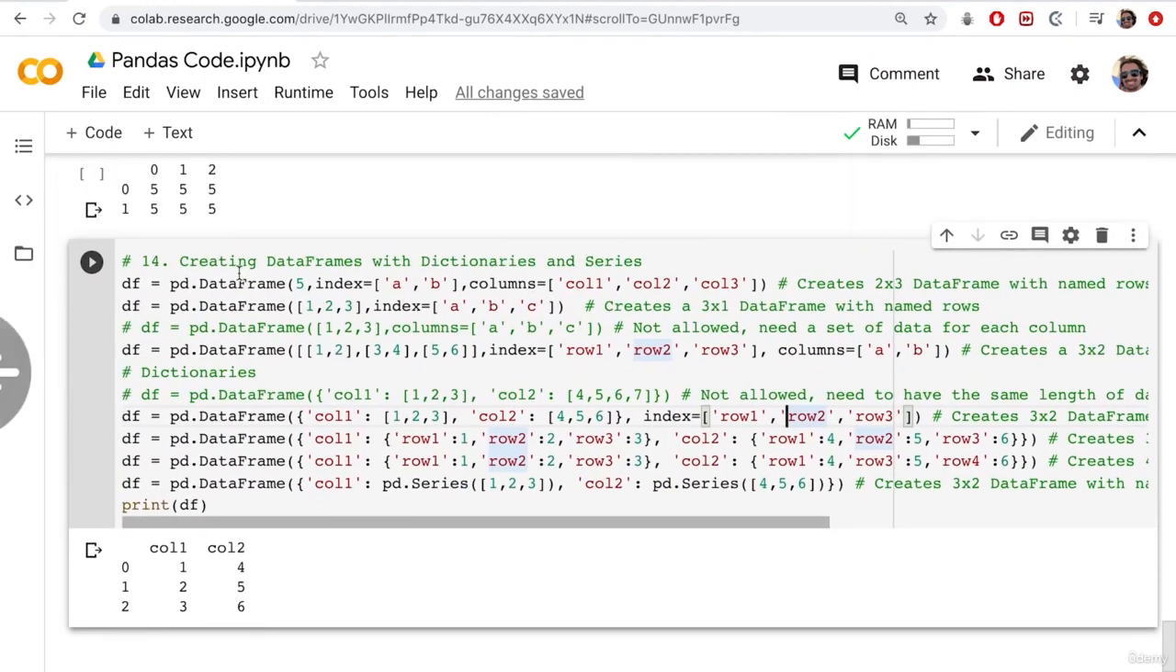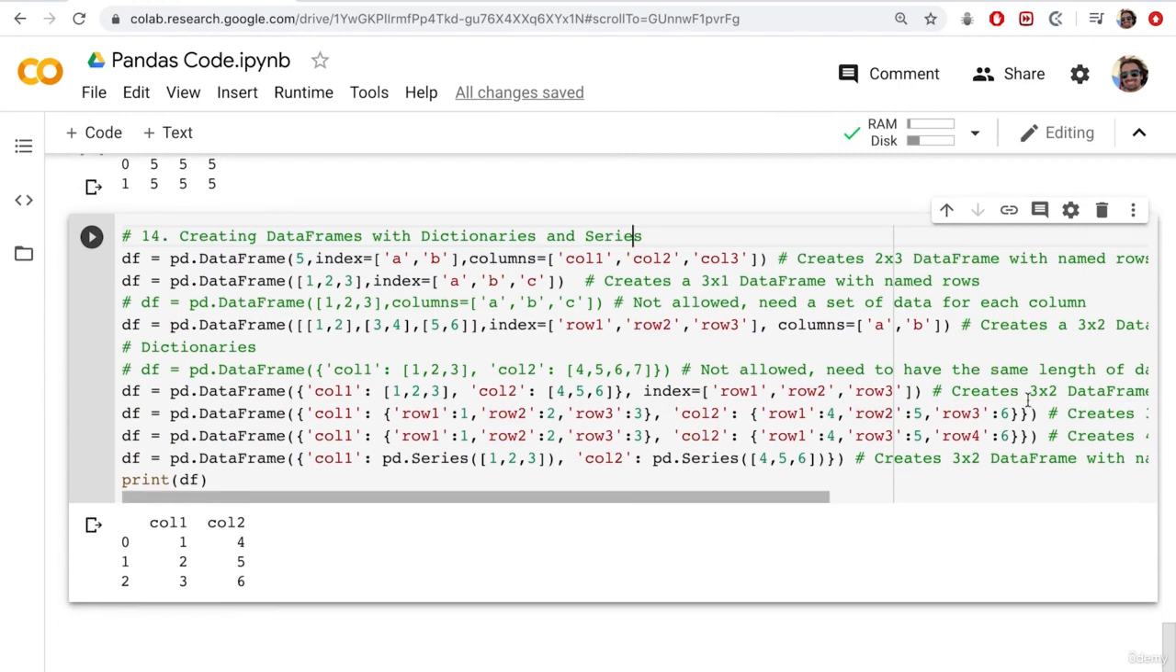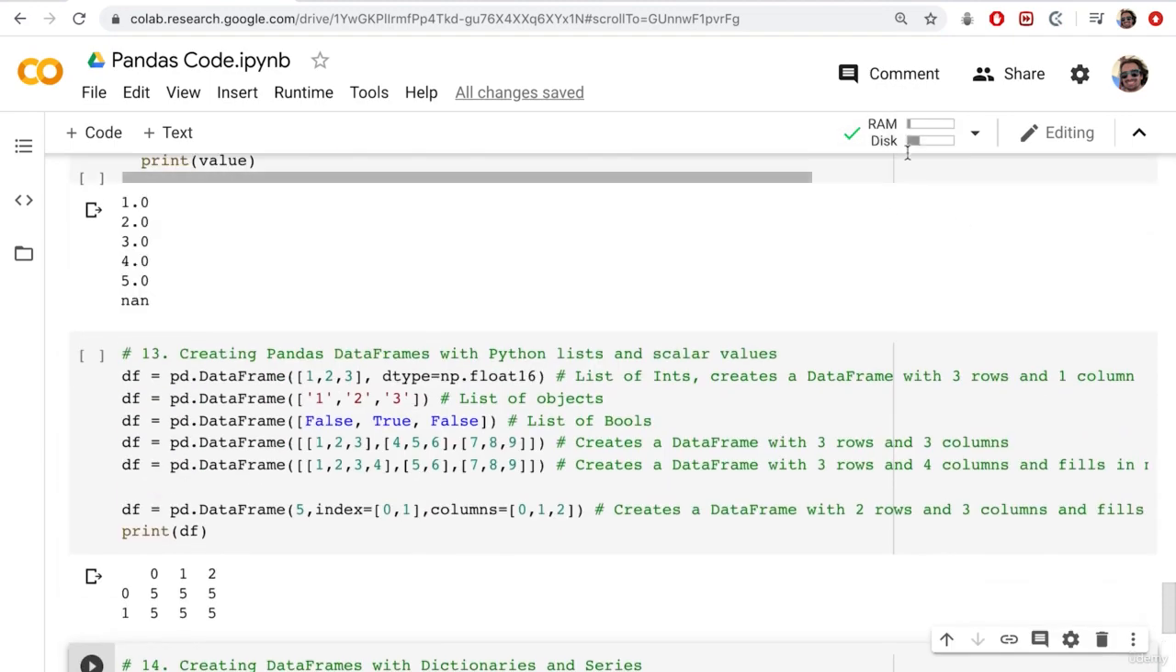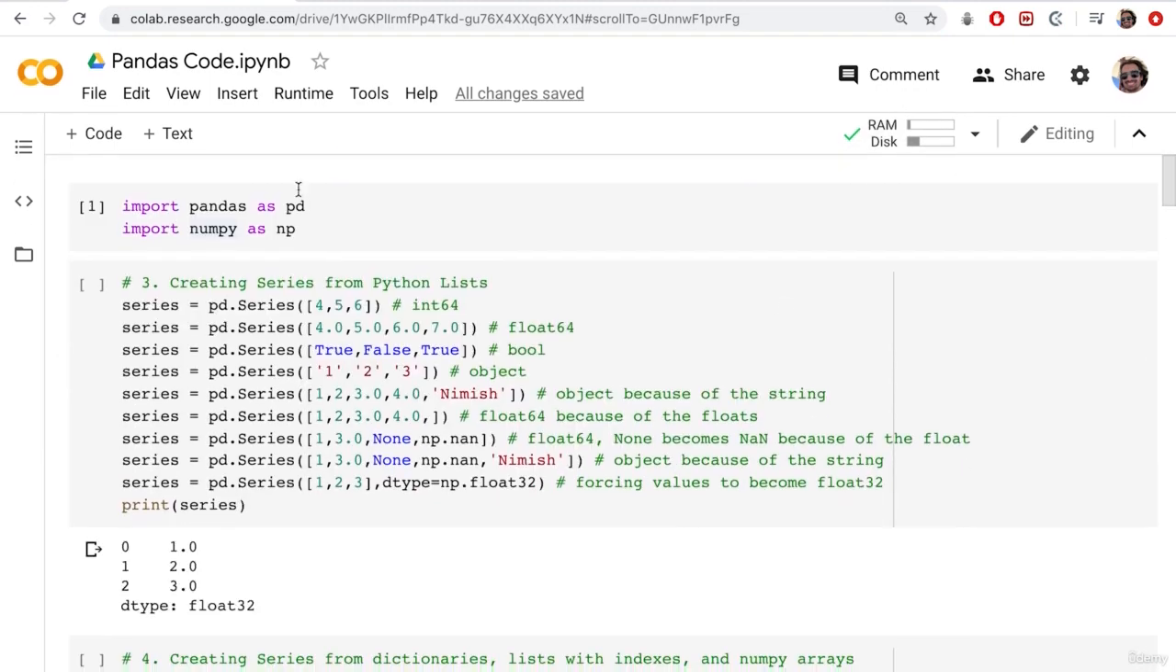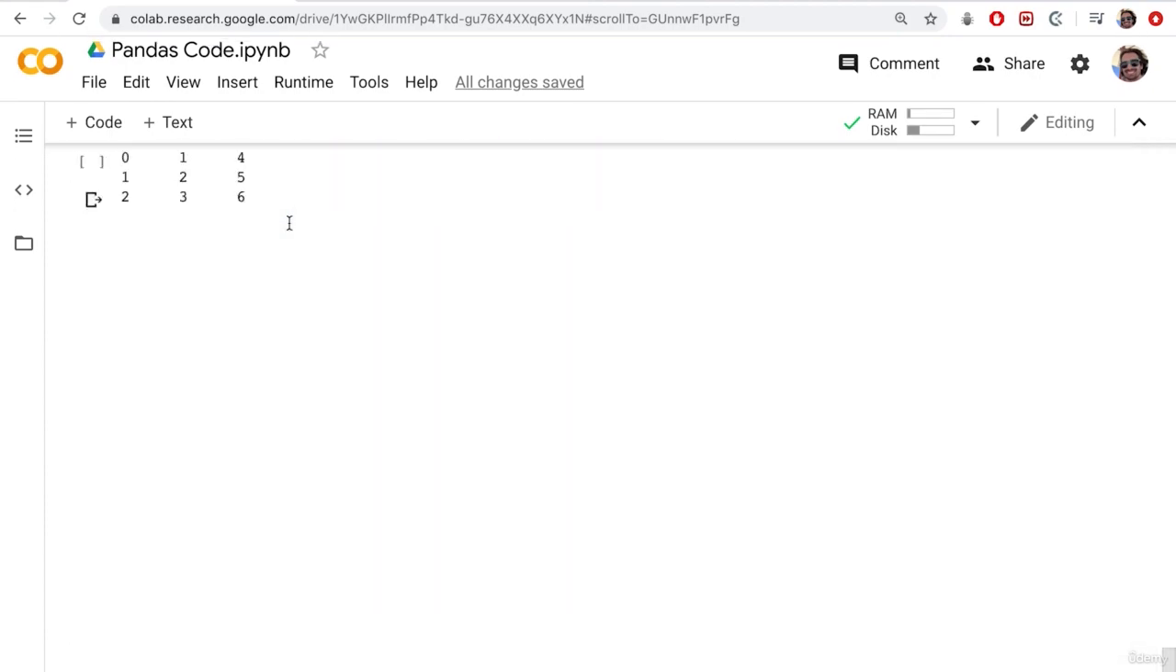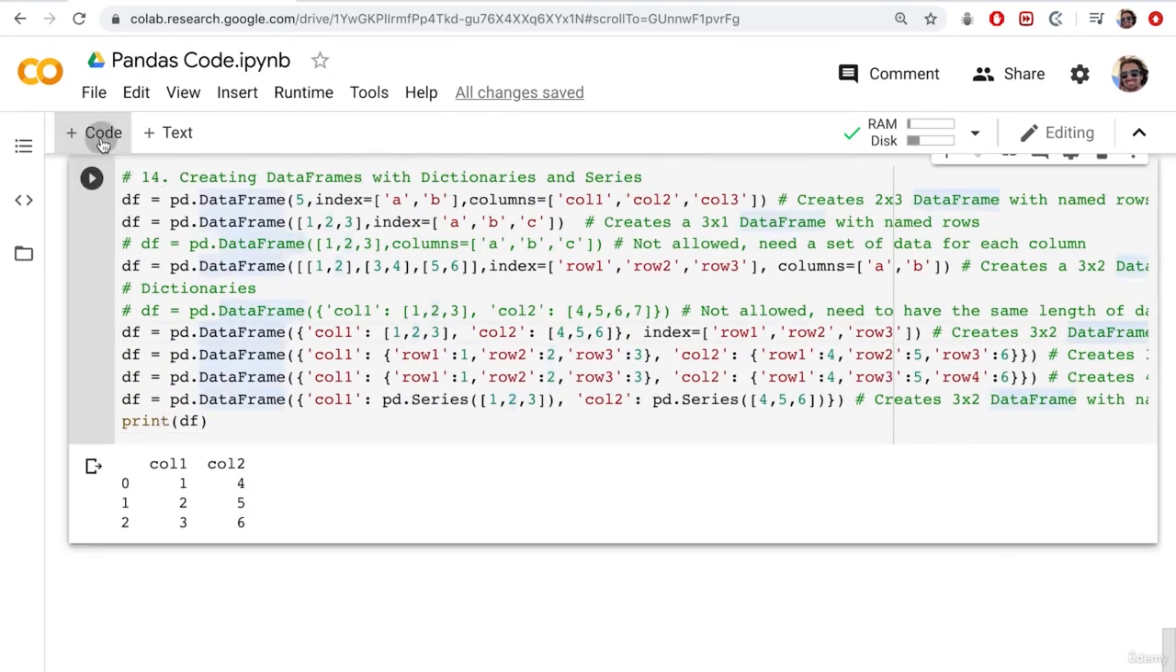Alright, last time we left off in section number 14, that was just creating data frames with dictionaries and series. I'm actually going to use one of these same data frames and modify it a little bit to demonstrate some of the techniques. So make sure again that you are running here and that you have your imports, and we can get started. Okay, so let's create a new cell.